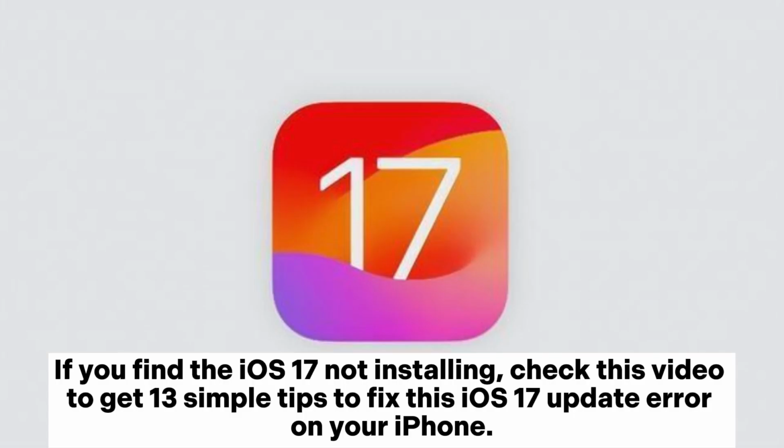If you find the iOS 17 not installing, check this video to get 13 simple tips to fix this iOS 17 update error on your iPhone.